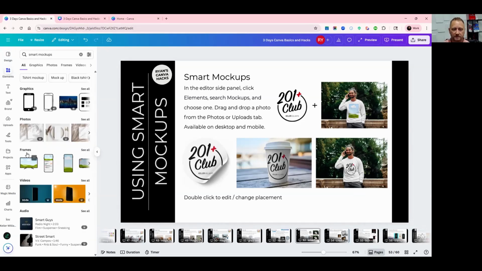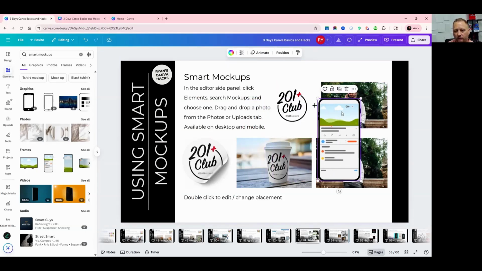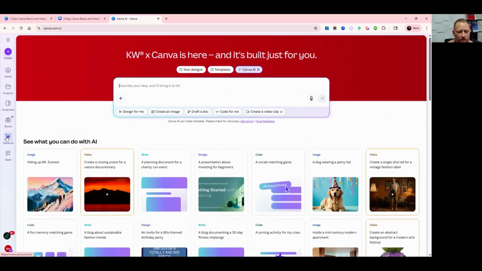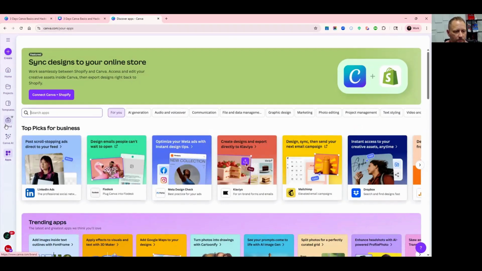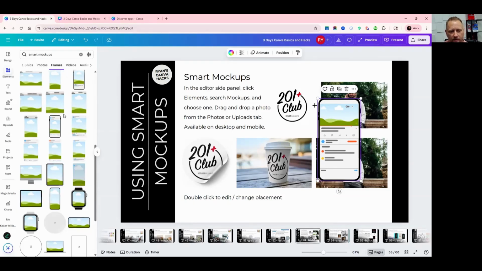So smart mockups are very similar to frames, as in, for example, this phone is sitting right here and we want to keep all this stuff, but we want a picture in it. The difference is it's already got things created. So let me actually go to here. Go to Canva AI. They hide it on me now. You can find tons of them in here that are set up.